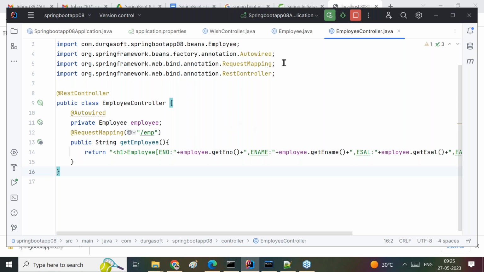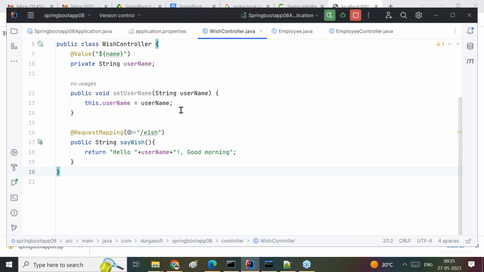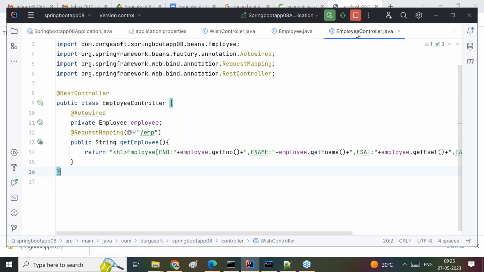Right, sir. So the wish controller we can access by using /wish, where we are able to get the value. The employee controller we are able to access with /emp. Now let me execute it.